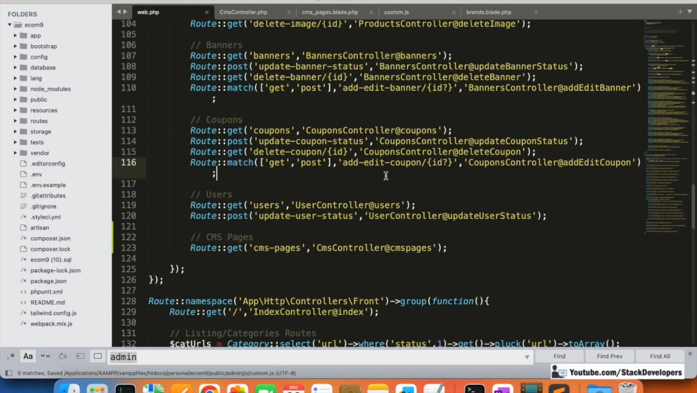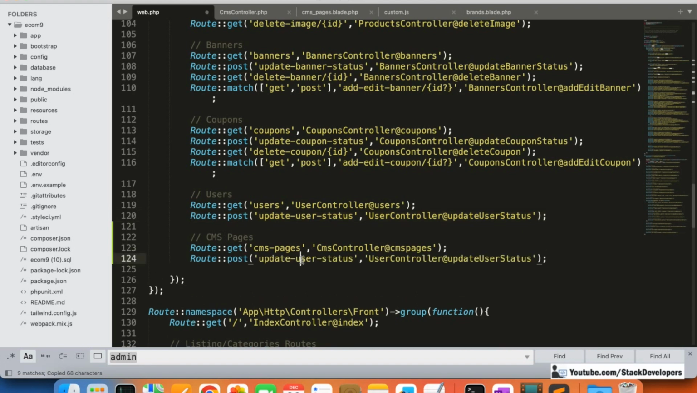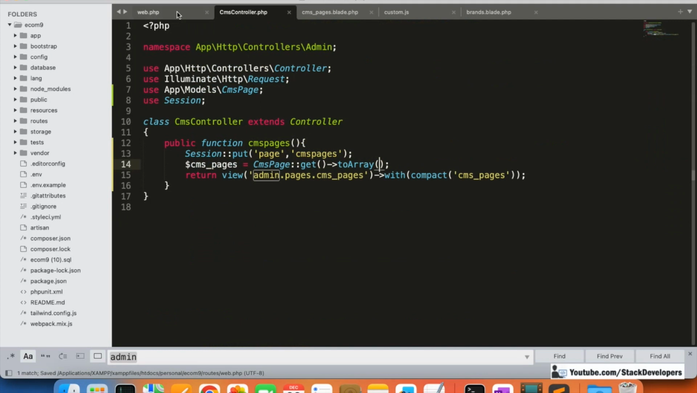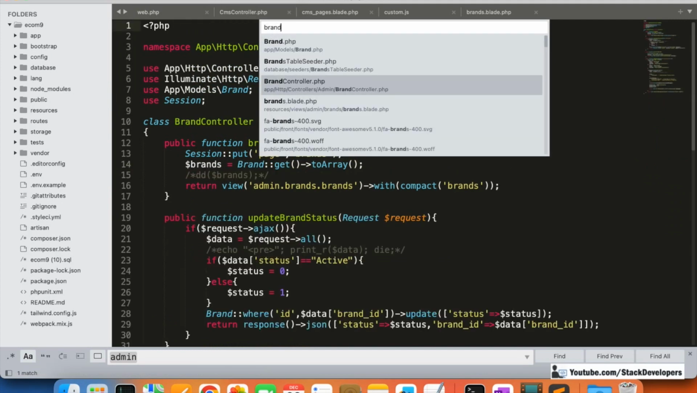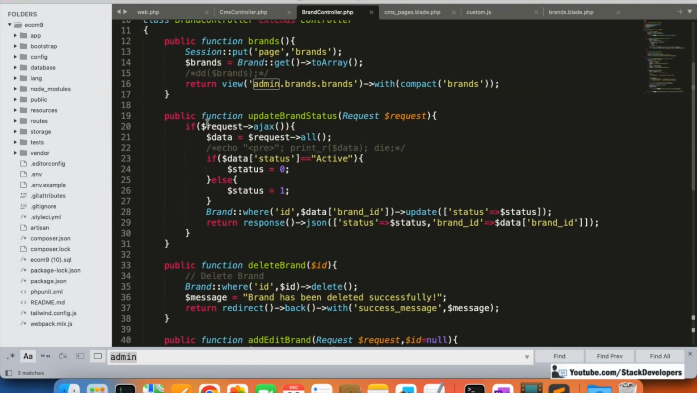Also see, we can make it like update CMS page status instead of only page. Okay, and we can create its route in the same way as the other routes. But here it will come like update CMS page status, and here we're going to add this one in the CMS controller, and update page status, we can make it update page status. You can even use CMS page status, it's your choice. Okay, so here we have the update brand status.